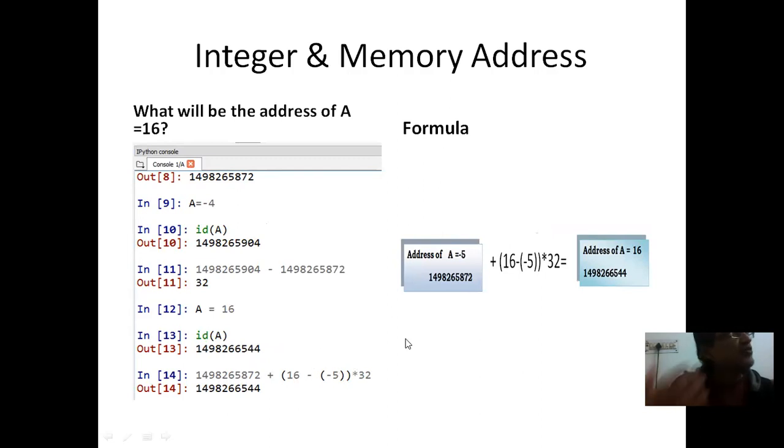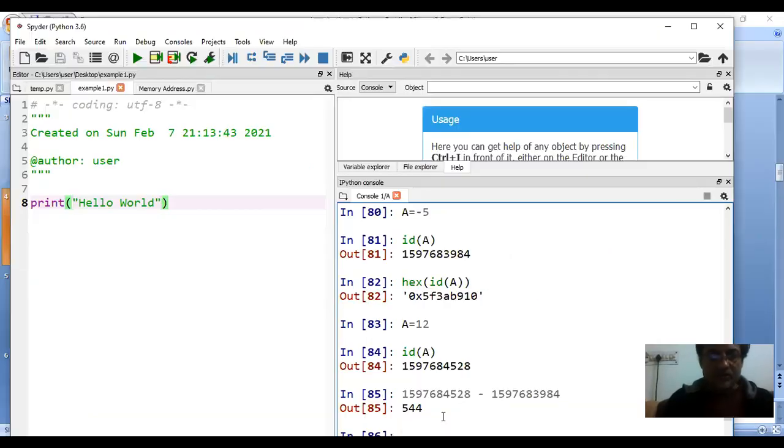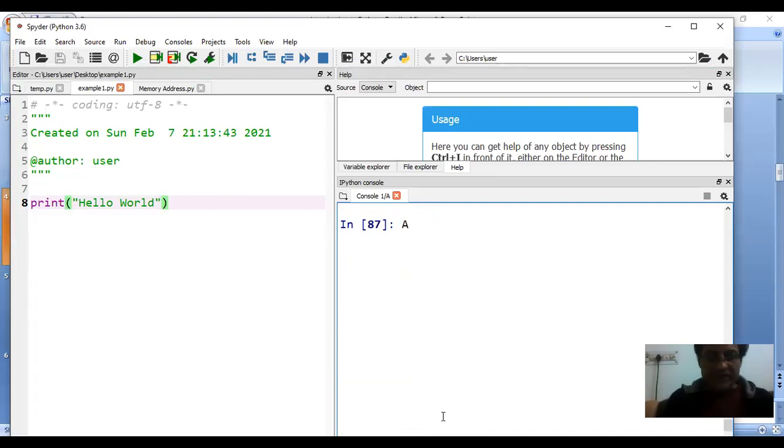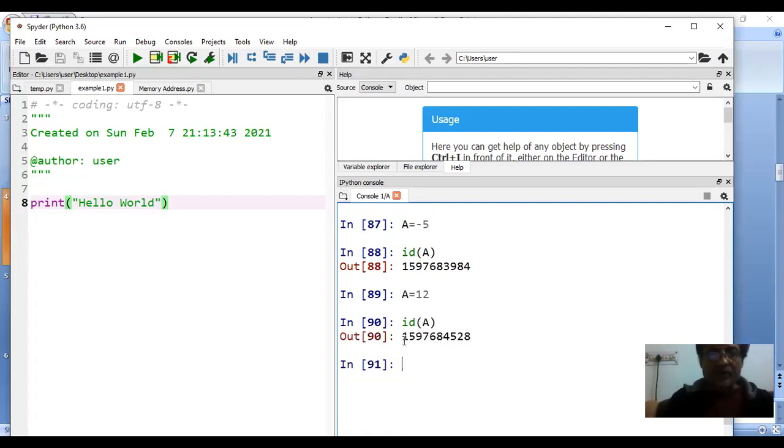Now I need to create a formula so that I can find out the memory location within a short period of time. Now the question arises, can I play it? Okay, I can do it. So let us clear the screen. I'm saying a is equal to minus 5. I'm finding out this address of a. Then I'm saying a is equal to 12, and I need to find out the ID of a, this address. Now I'm subtracting these two. I want to get the value.